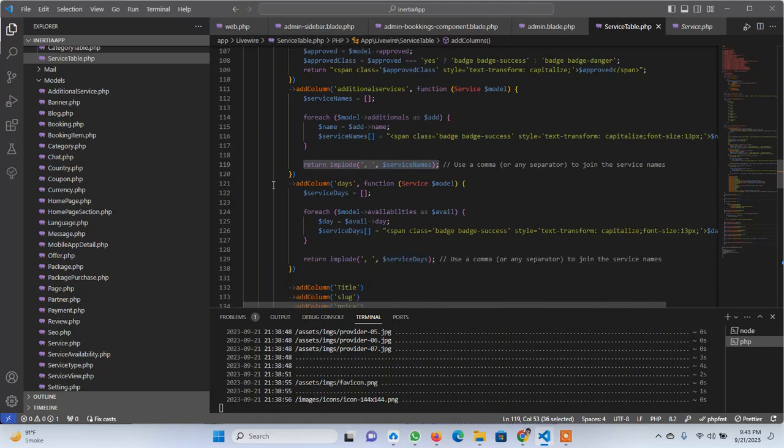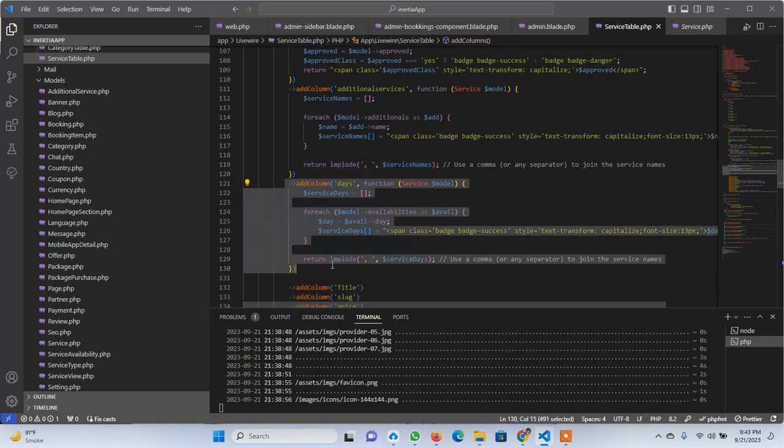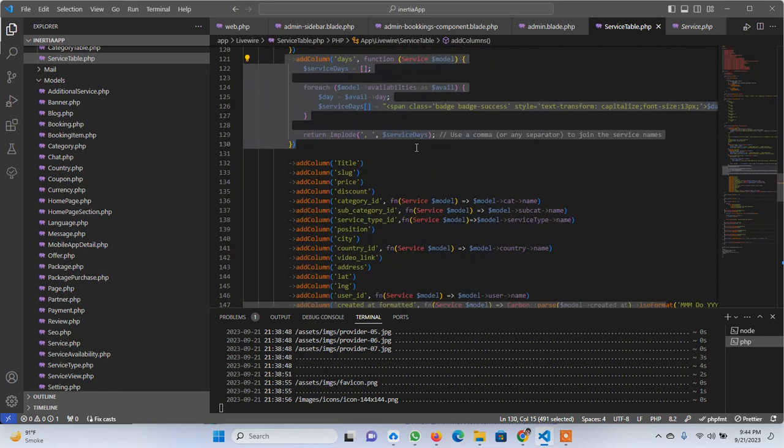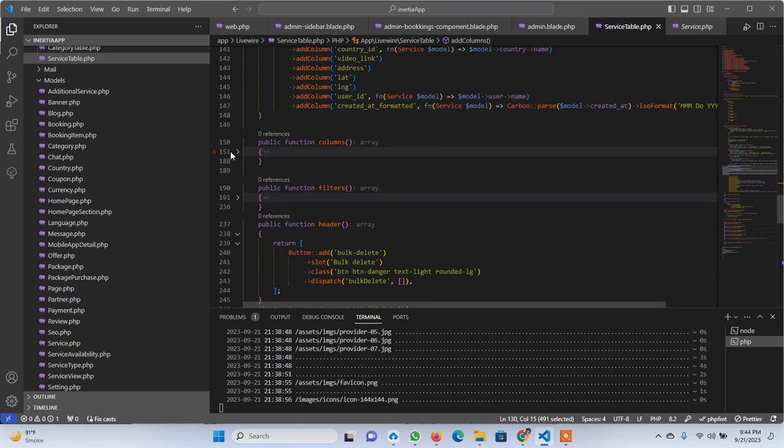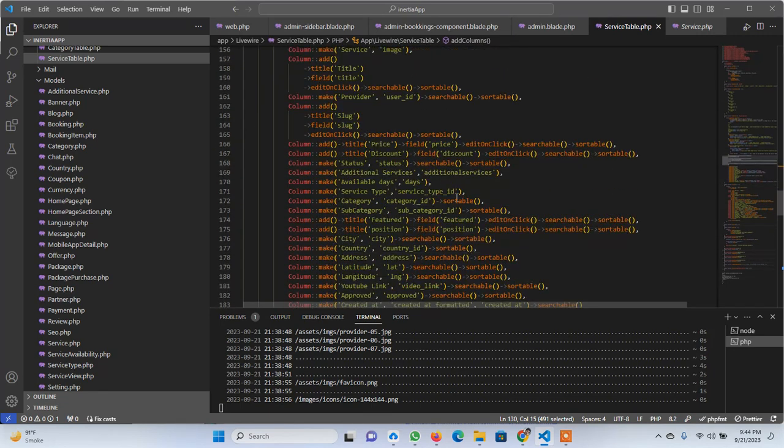Okay, same as I do with days as well. Because there are multiple days against one service, and there are multiple additional services against one service, how do we differentiate the exact name of the day if we do not use a comma or inverted comma to separate it? This is the way I declare or add a column, and here I am showing the column by doing this.